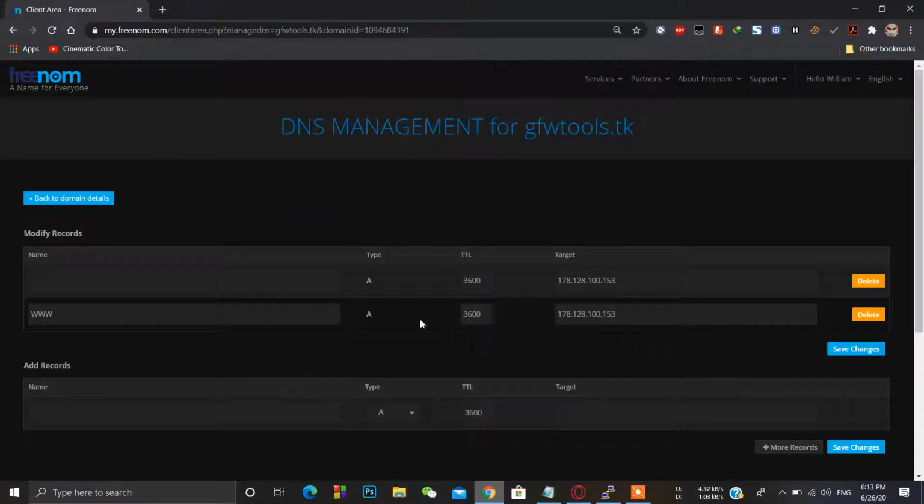Right here you have to add two records. First record with the name of www and forward it to your VPS IP, and another record with your domain name. In my case it's gfwtools.tk, and target it to your VPS IP and save changes. In this way you can see these two records, and then go back to your domain list.